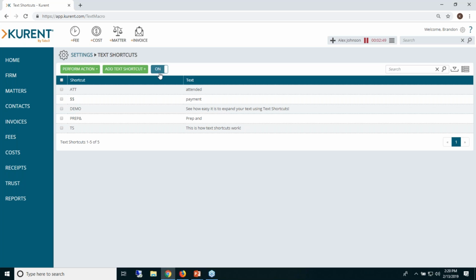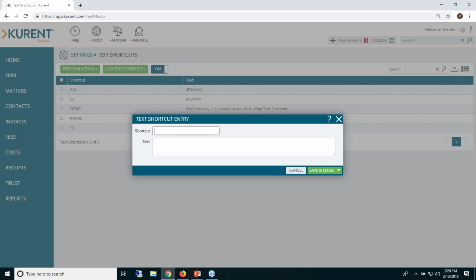To add a new text shortcut, you'll select the Add Text Shortcut button, and from there, you can fill in the abbreviated text. In this case, we'll say TC, and then the expanded text. We'll have this one extend out saying telephone conference.